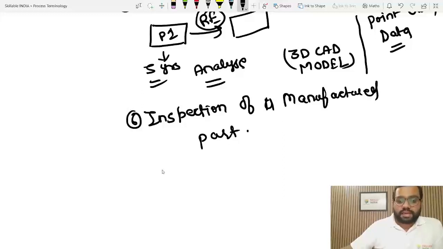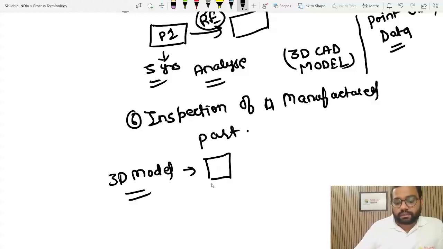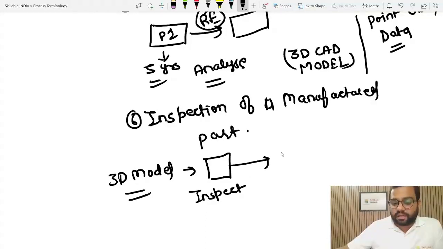So let's say you have a 3D CAD model and you have manufactured one part. Now if you have to inspect this part, is it correct or not? With the help of this part, using reverse engineering and point cloud data, you will create the next 3D CAD model.